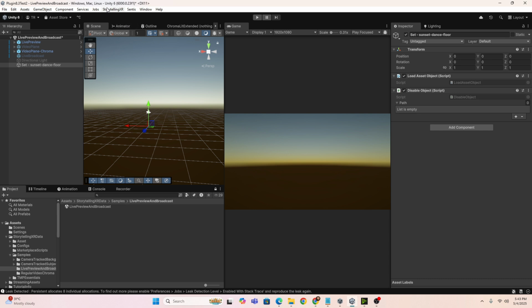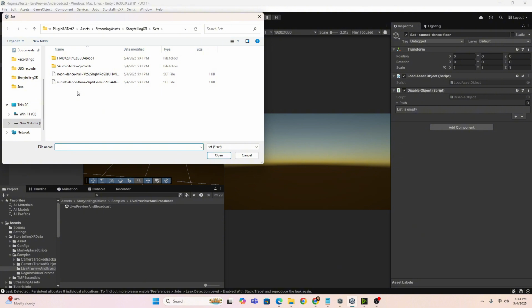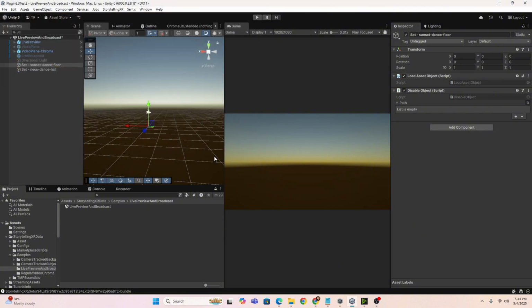Now import another set that we downloaded, which is Neon Dance Hall. Now disable the previous set and go to play mode to inspect the Neon Dance Hall set.